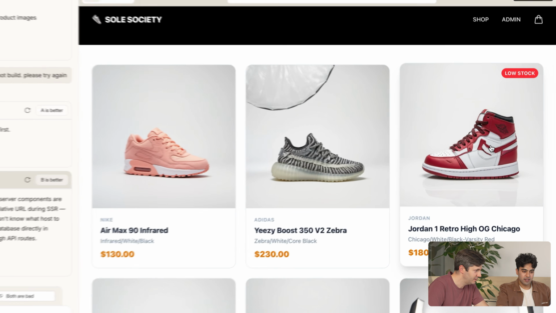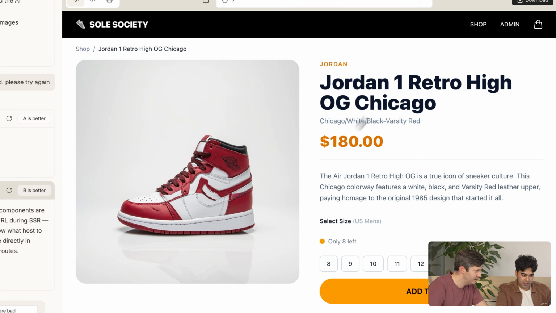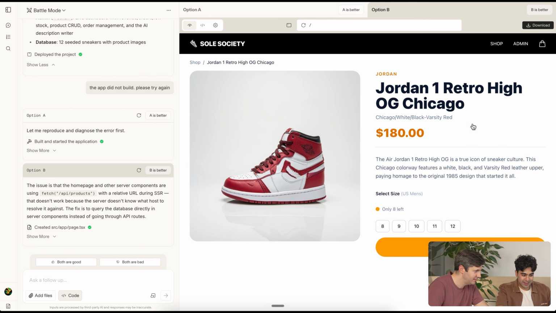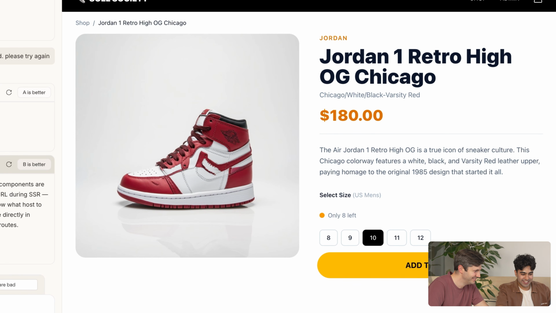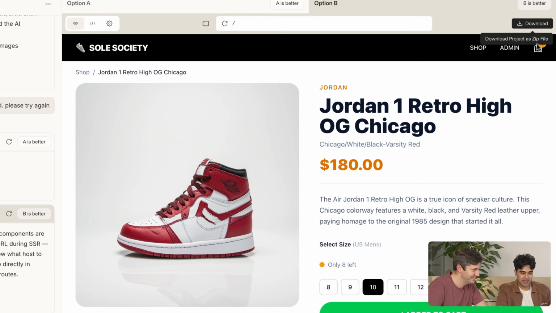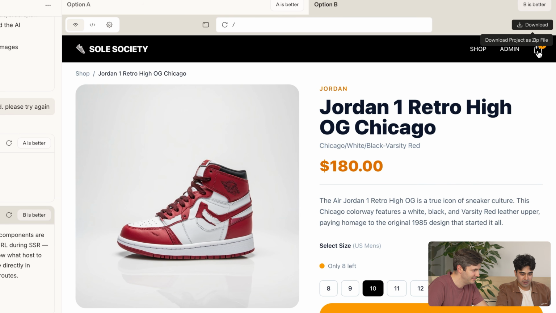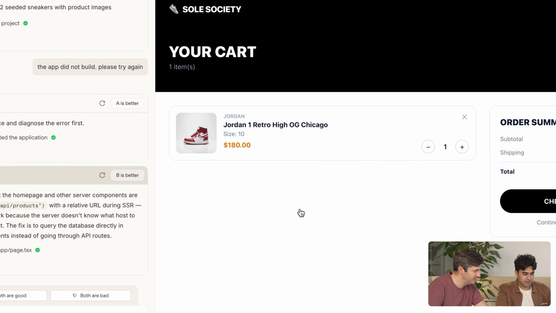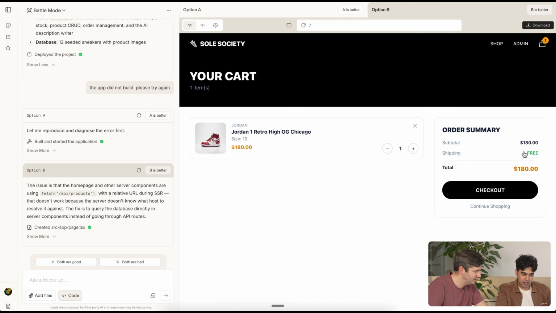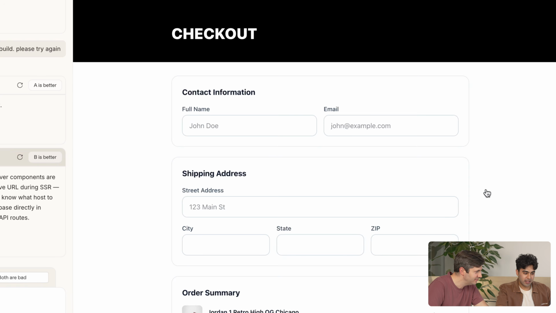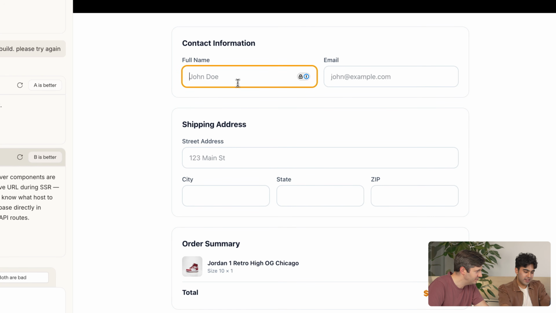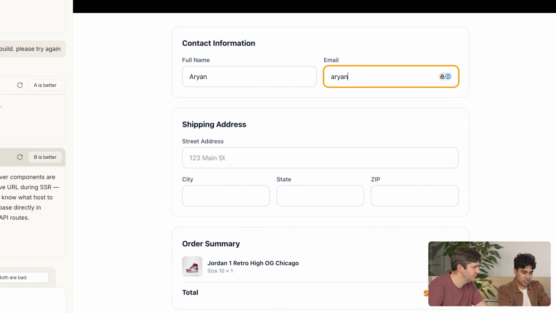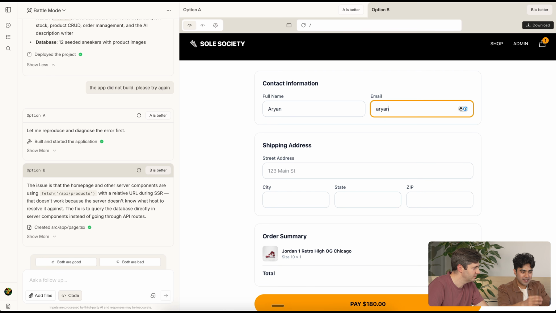Yeah. I'm gonna go ahead and try to check out Jordan 1. It looks like there are only 8 left. So let me pick a size 10, add to cart, and let's go to my shopping cart. Awesome. And I see it is $180, free shipping. That's great. And I can click checkout. Go ahead and type in my information. I like the form. It's like its own dedicated page, as opposed to just being in the sidebar.